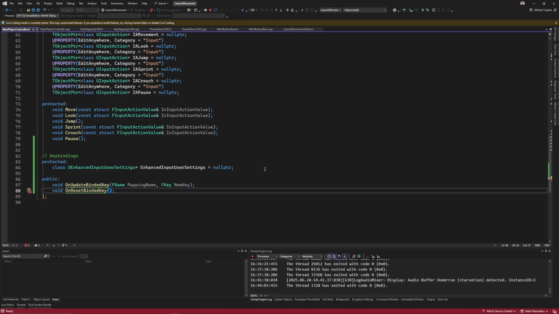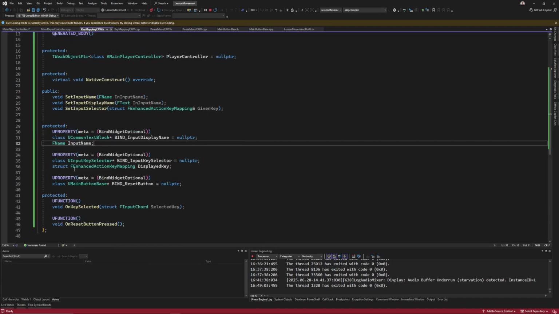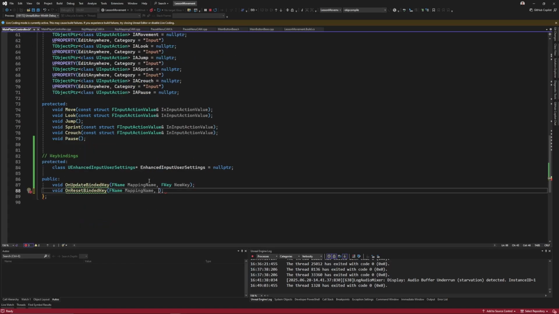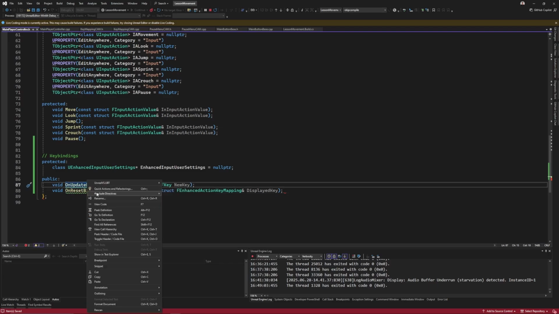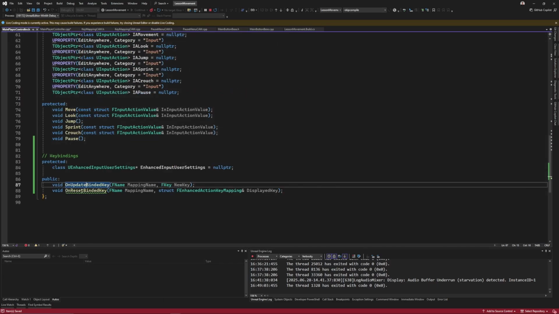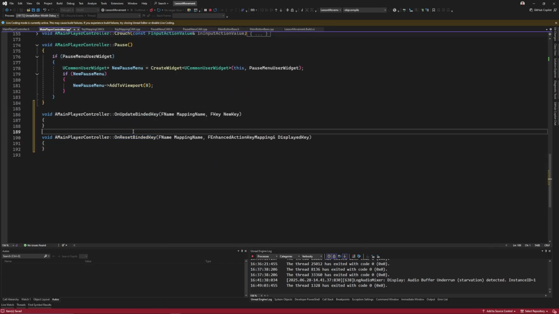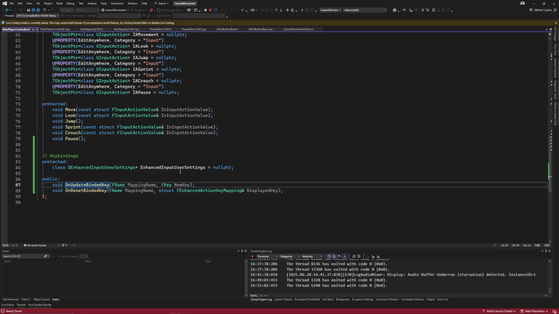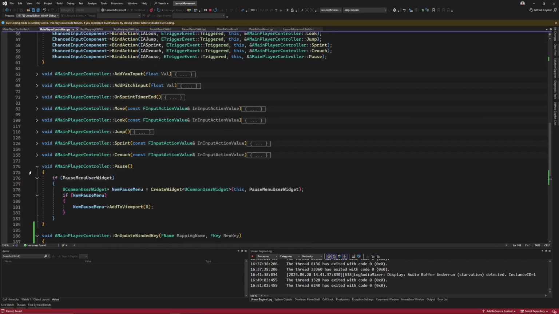If we want to reset a button, we need to have several things also. Same, we need to have the name of the key. And second thing, we need to have the, well, enhanced action key mapping. We can copy and paste this. This is going to be a reference to this struct, and we can go. Okay, let's create this. Okay, these functions are ready. We will update this later in the key mapping widget.